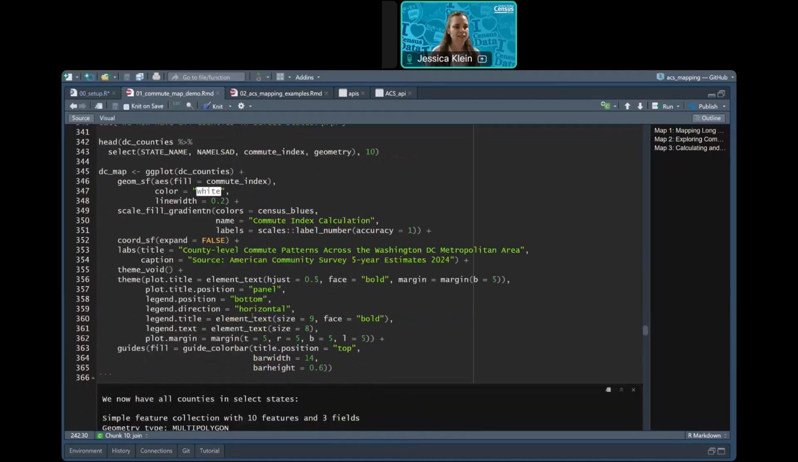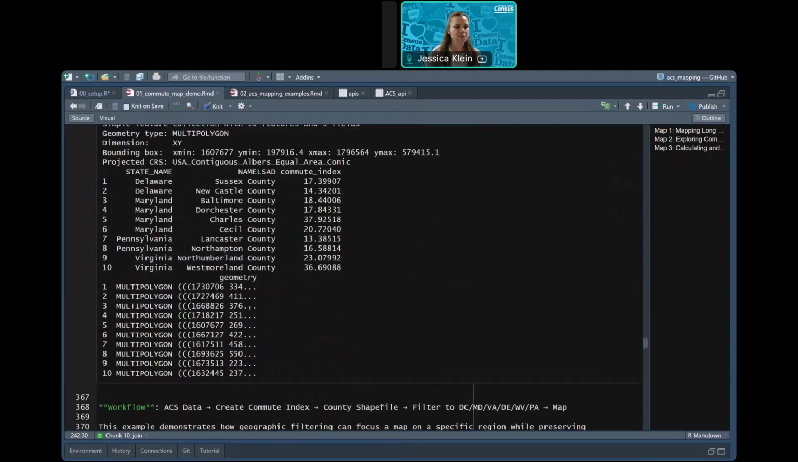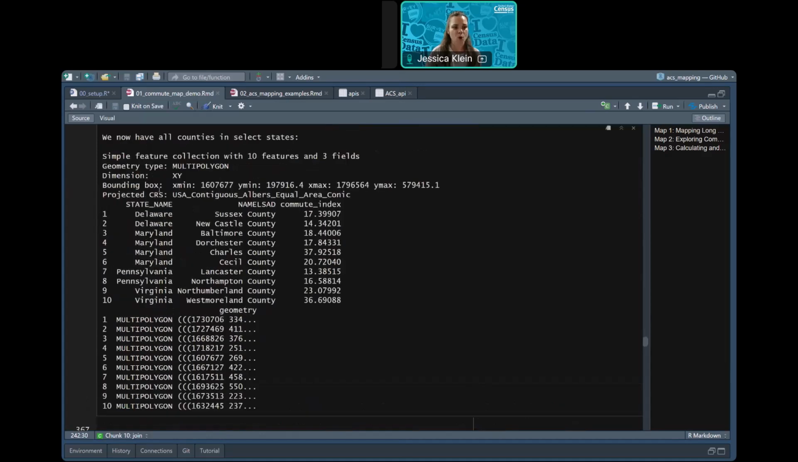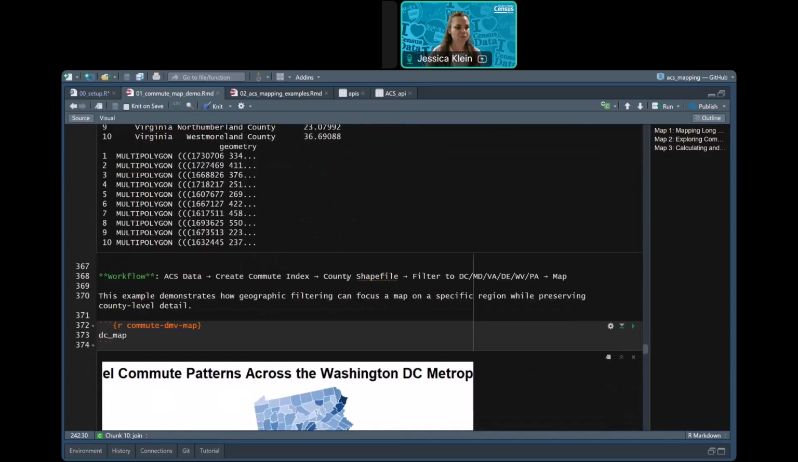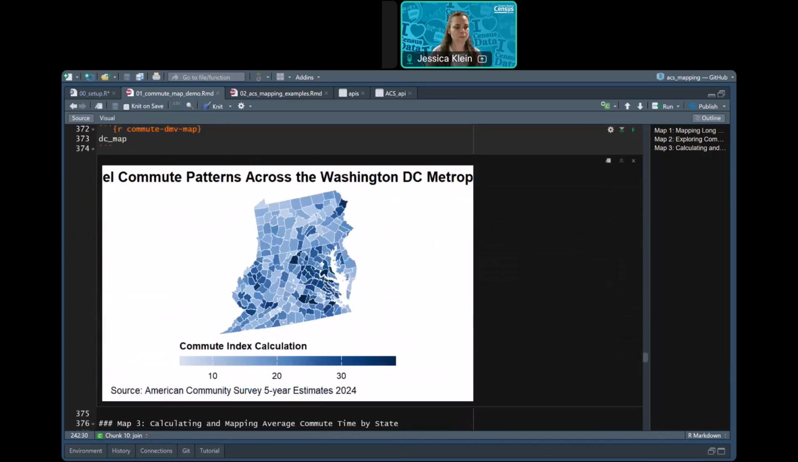Looking at a preview of this, we can see that we have this smaller subset of data, and that's going to allow us to have this smaller level of visualization. We're going to build our visualization with ggplot. And now we're able to only focus on the states, regions, etc. that we want to look at. So you can take these larger shapefiles and filter them down so you're looking at areas that interest you.